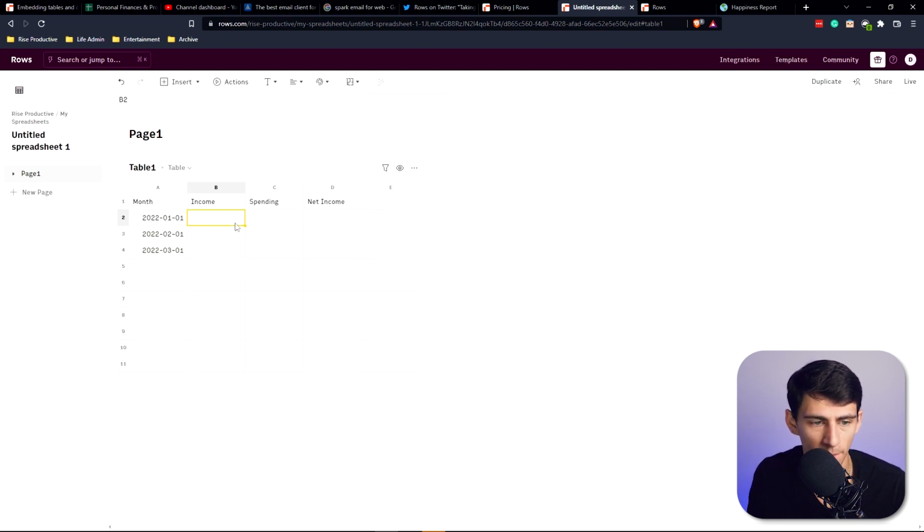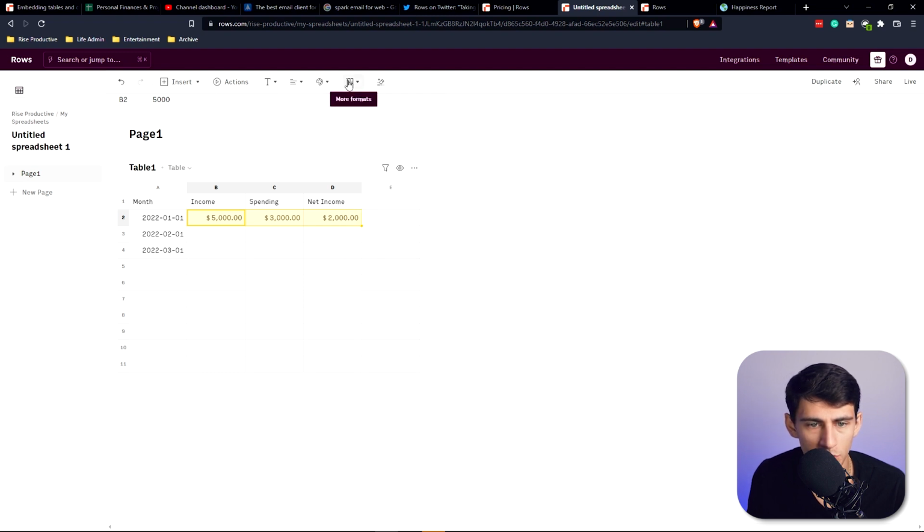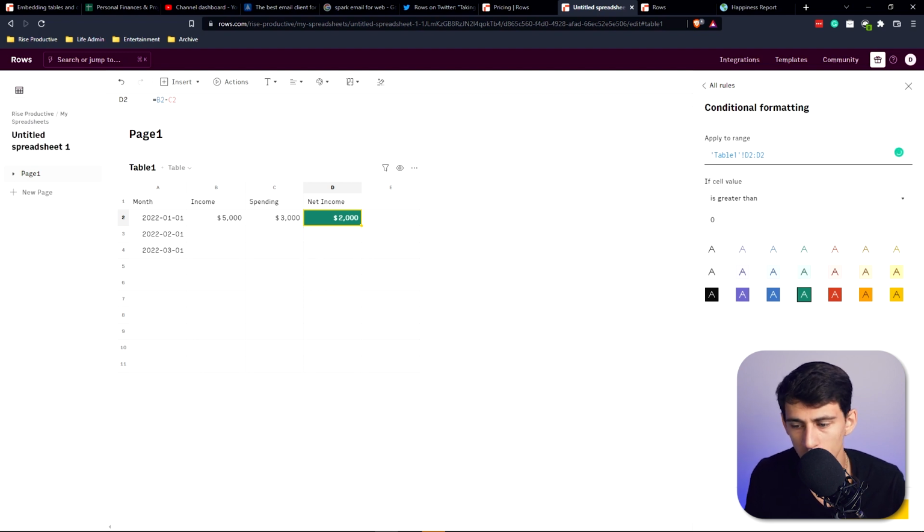So I'm gonna put down 5,000, spending 3,000. Then you do equals this B2 minus C2. Okay, let's change these numbers to currency in dollars. Perfect. And then if I wanna change the formatting too, I can change the decimal amount right here. And then I could put conditional formatting, formats or color, conditional formatting. If this value is greater than 0, let's make it green, add the rule. So let's change this to D2 to D4, or just D2 to D2, update the rule.